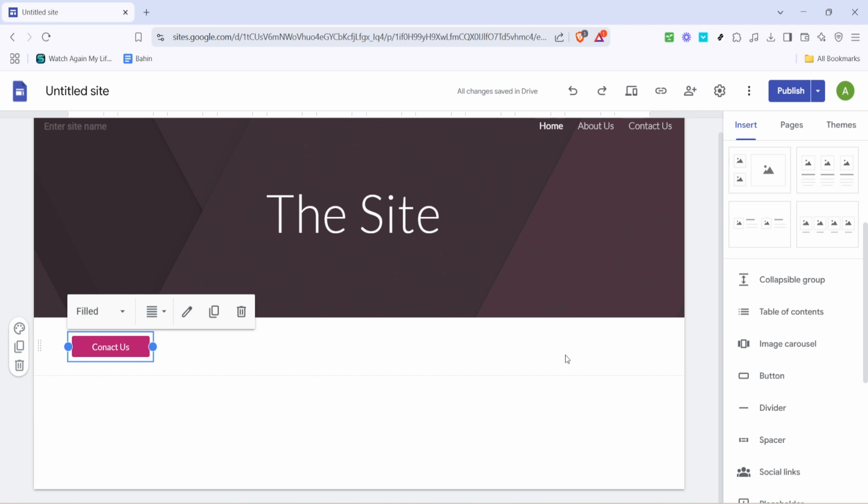Finally, always preview your site to ensure the link works as intended. Navigate through your newly created links and verify they guide you to the right pages seamlessly. This method enhances your website's interactivity, providing visitors with a smooth experience.